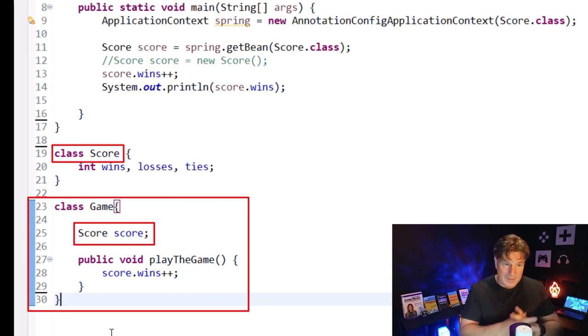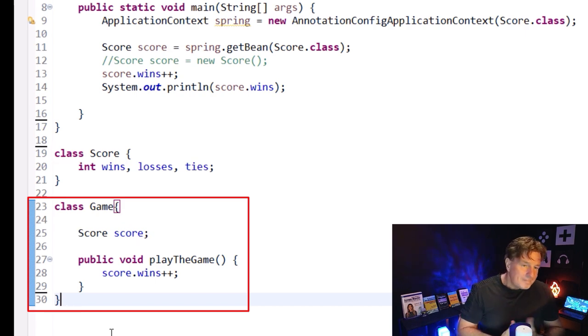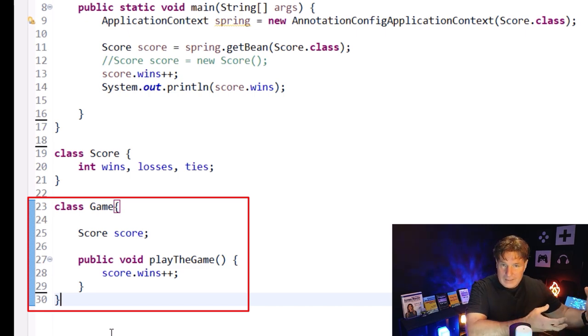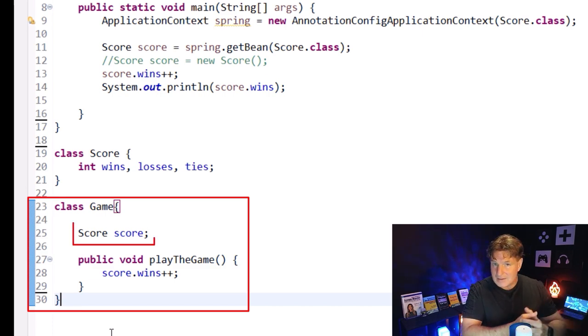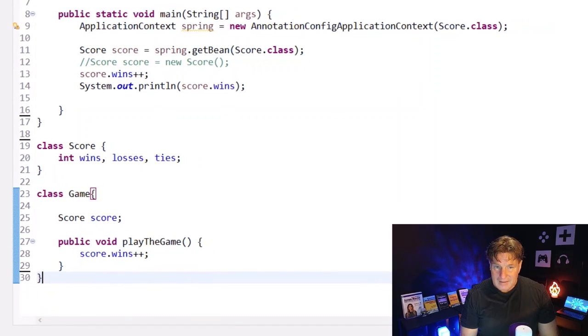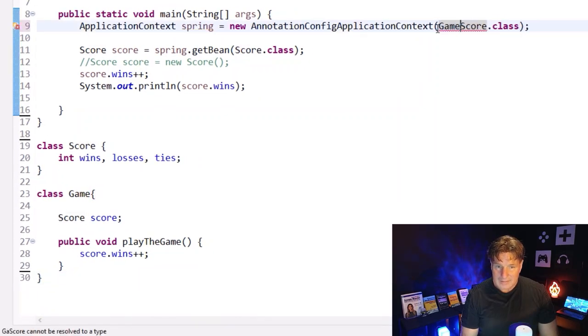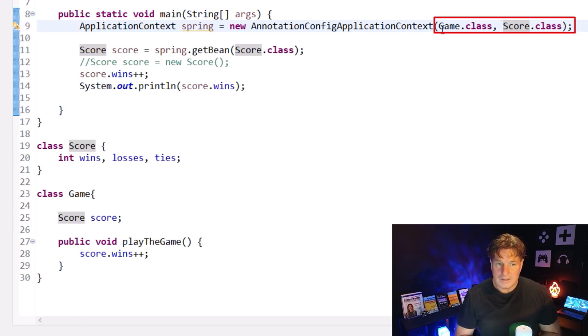So we've got a class called game. It has a dependency on score. Big deal? Maybe, maybe not. Well, normally when you write code, you create instances, and when a class or a component that you're using has a dependency on an instance, you provide it. But we want that score class and that game class to be managed by the Spring IoC container. So I add that in when I create the context. And now the Spring container is going to manage both the game class and the score class.